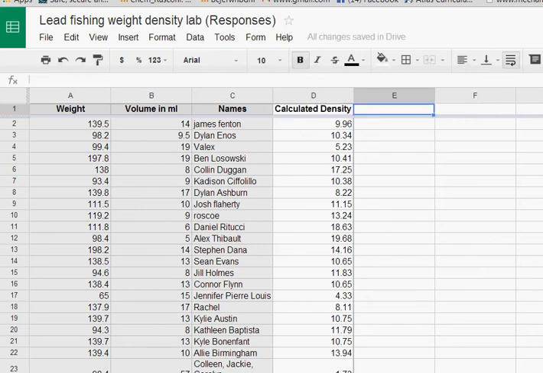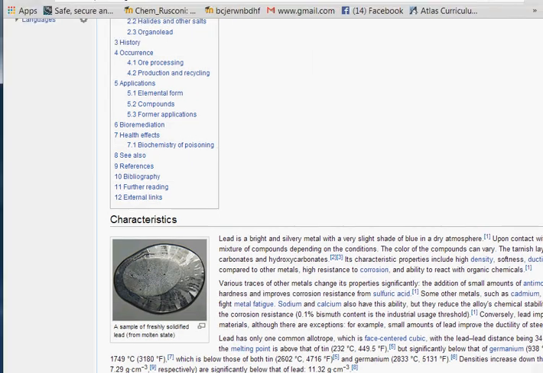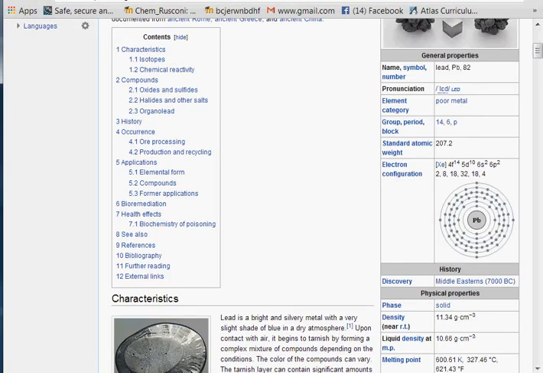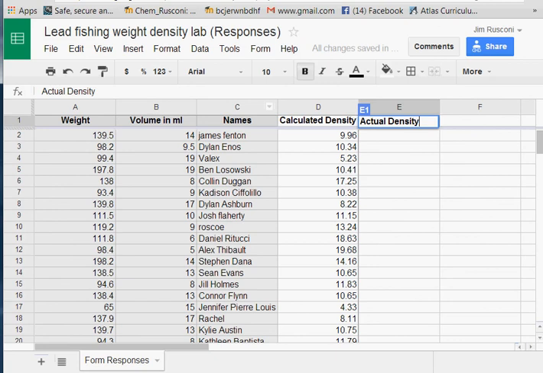Now I'm going to go here, and we're going to go actual density. So I'm going to go to, okay, let's be honest, Wikipedia. And if I drag it over, you can actually see here, the actual density, if you drag down, is 11.34 grams per cubic centimeter. So I'm going to go back. 11.34 grams per cubic centimeter. So that's the actual density.